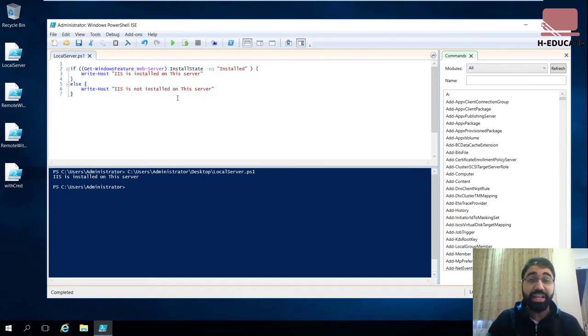And by the way, you can check any Windows feature or Windows role in this way. Just change this Web-Server here to the feature name you want to check, and you can check for any role or feature. Also, you can change these messages to whatever you want. This is a statement I wrote by myself. You can write whatever you want.